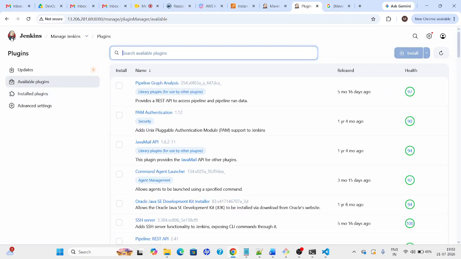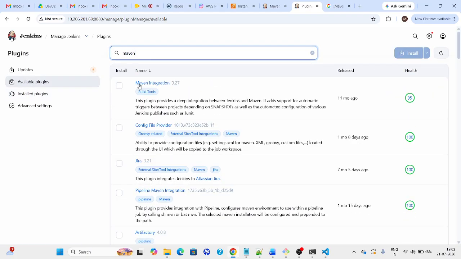So in available plugins, I will search Maven. This one you can see, Maven Integration. This plugin provides a deep integration between Jenkins and Maven. We are already integrating Maven with Jenkins, but this particular plugin we are going to use for the advanced deep integration between Jenkins and Maven, and it adds support for automatic triggers between projects depending on the snapshot. So I will try to explain it.